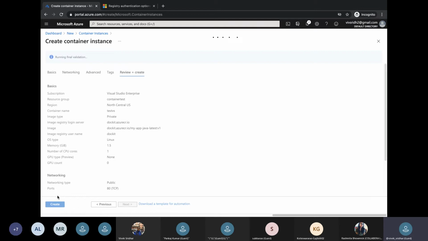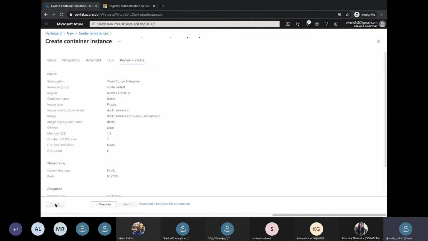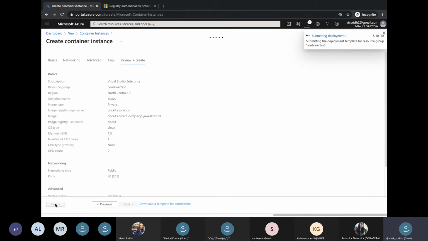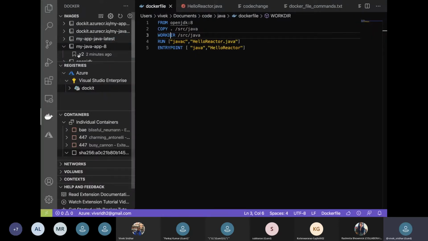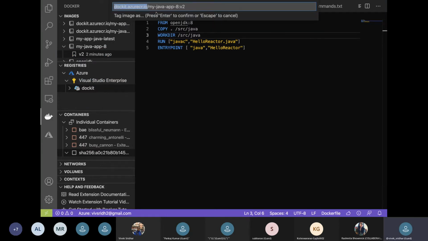And you will just go and create this. So it's reviewing. It reviews whether everything you've given is right or wrong, and then it just creates. But there is something which happened. Push Docker version 2.